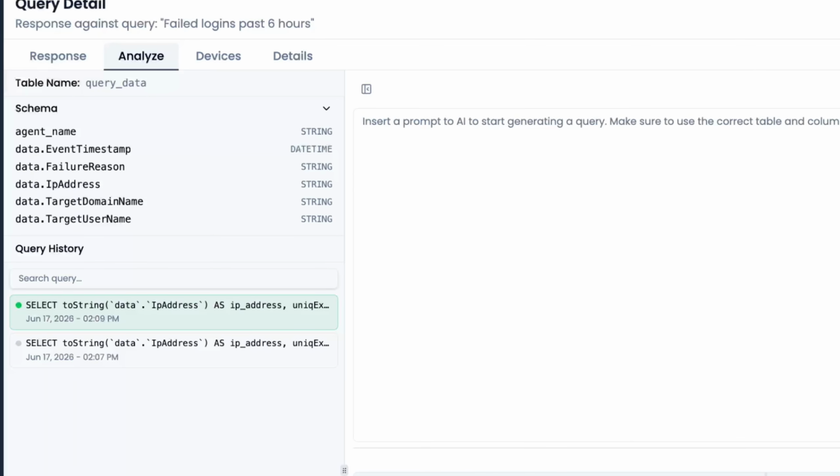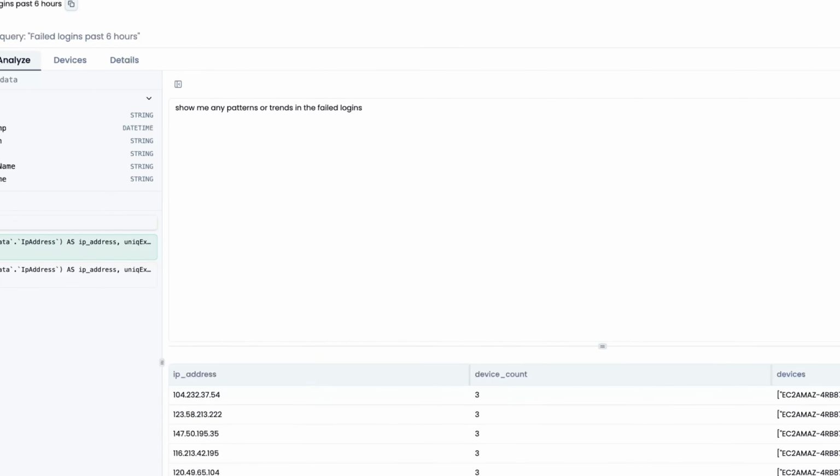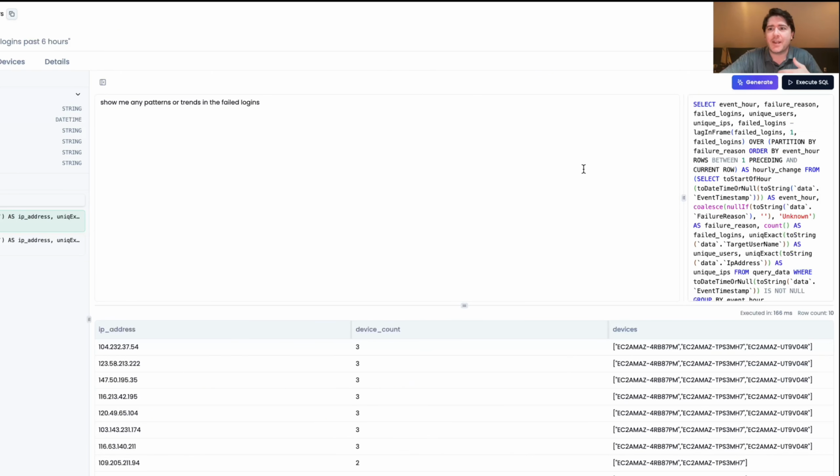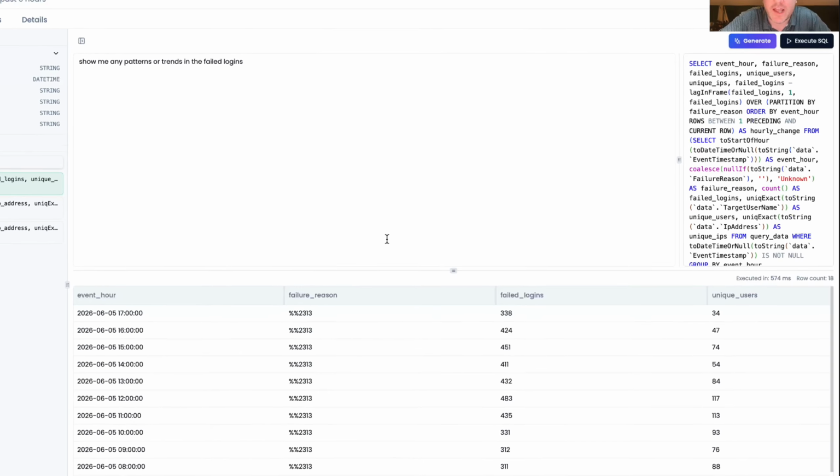Let's say we want to go even more broad and say, show me any patterns or trends in the failed logins, and hit generate. Again, this will generate the actual SQL query, and then you can execute the query. We're going to hide that and have that as an advanced mode in case you want to actually edit the SQL query itself. But you're using queries and AI to write the queries for you to extract the data in the first place. Now that you have this robust data to answer any question you want, let's ask plain text questions to be able to answer any nuance that we want within that capacity.